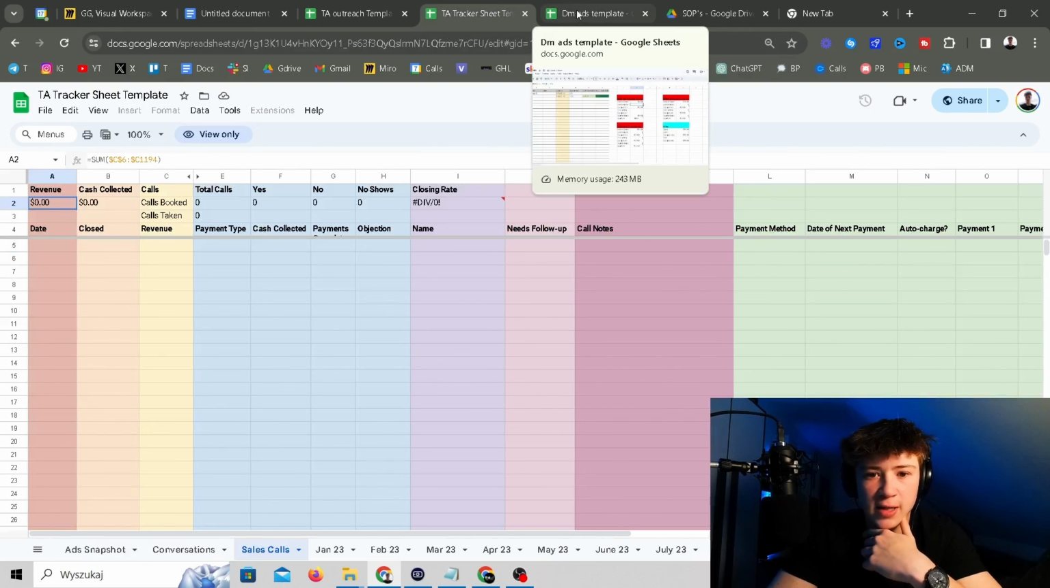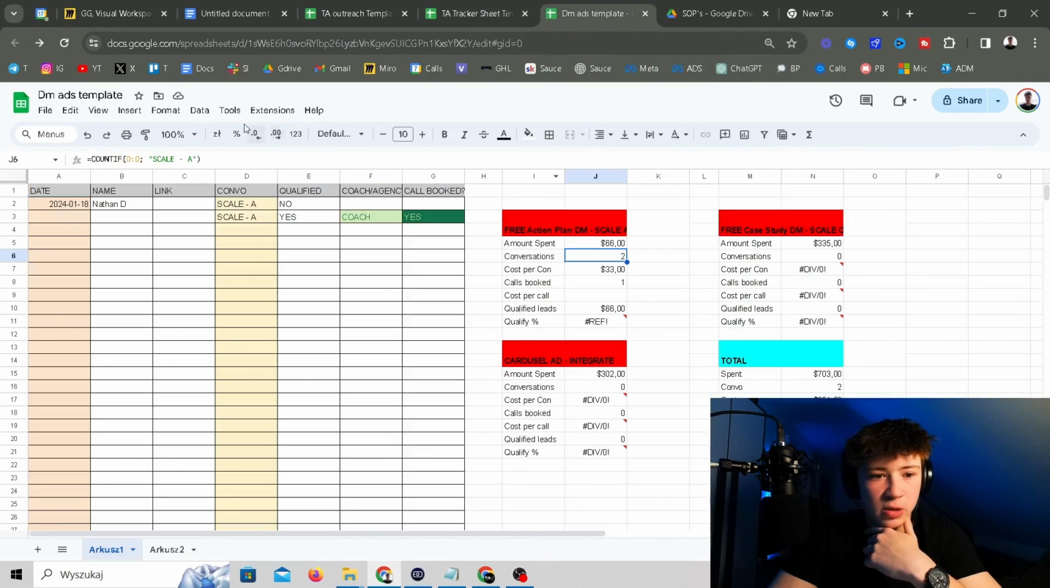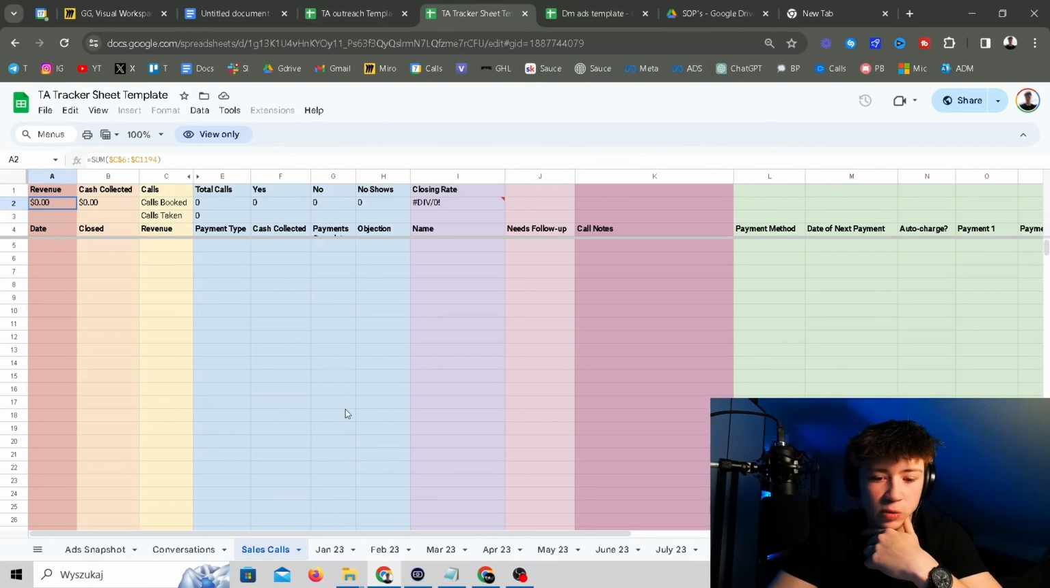If you have normal ads, whether it's Google Forms or whatever, you can have a simple DM ads template, something similar to this. If not, you can do a template like this, and this is for followers to actually see what you're doing with your business and if it's performing.